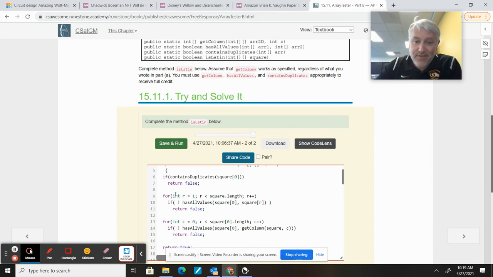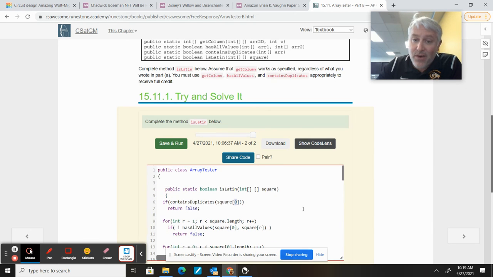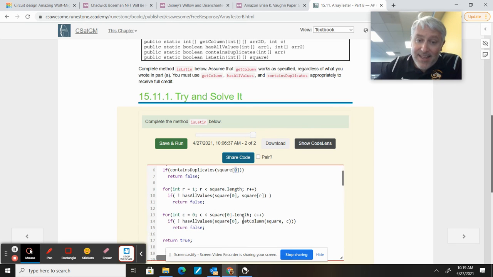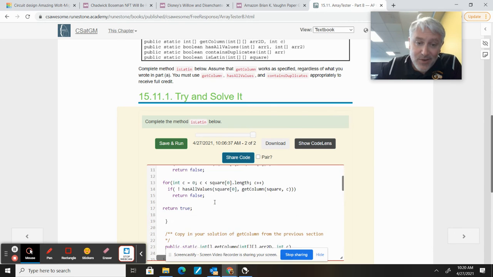Okay, so first of all, basically all we have to say is if it contains duplicates. Now the big question here is the square zero. That's the first row of my 2D array. So that's kind of the tricky part: I don't want to send both rows, only one, because I only care about the first row. Okay, so then we covered containsDuplicates.